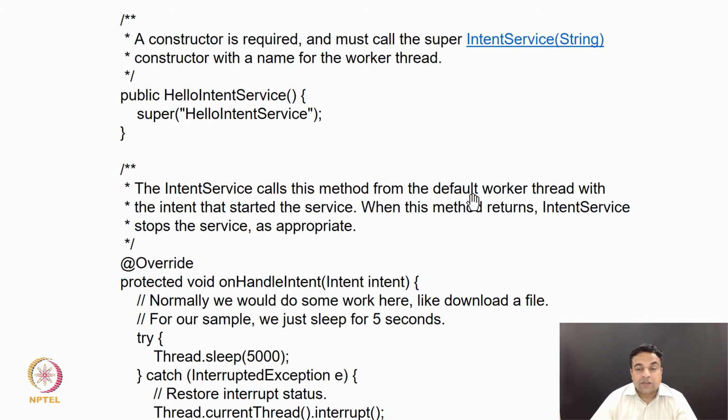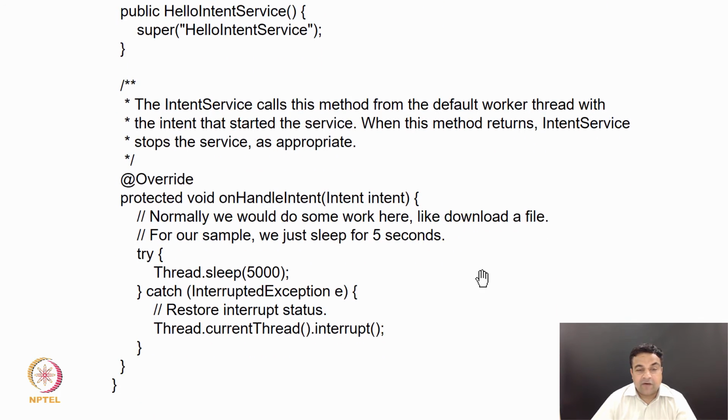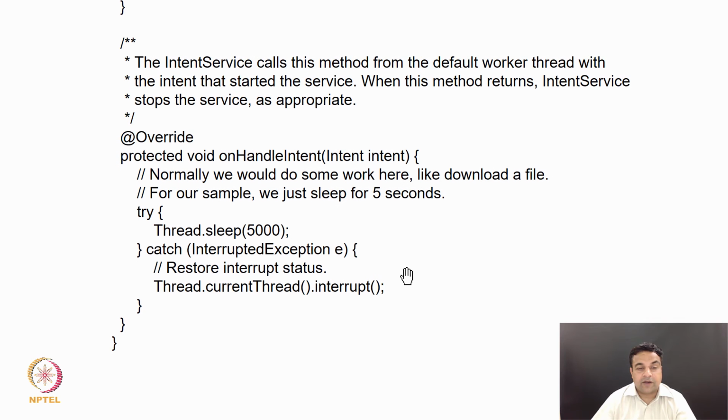Now the IntentService calls this method from the default worker thread with the intent that started the service, and when this method, onHandleIntent, returns, IntentService stops the service as appropriate. So the second step that we have to do is to override onHandleIntent. We do not do much. Inside that, actually speaking, this is where you will be doing the actual work. But because we are only demonstrating the concept, we are just saying, go and sleep for 5 seconds, and that's it. So that's the work that we are doing using this thread.